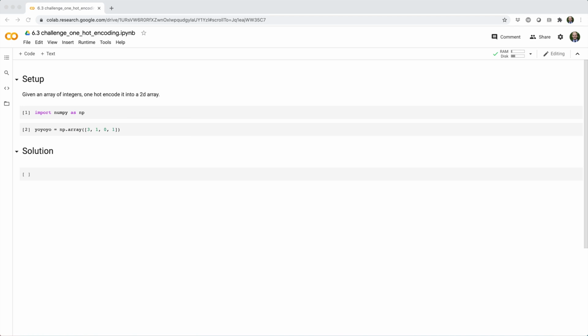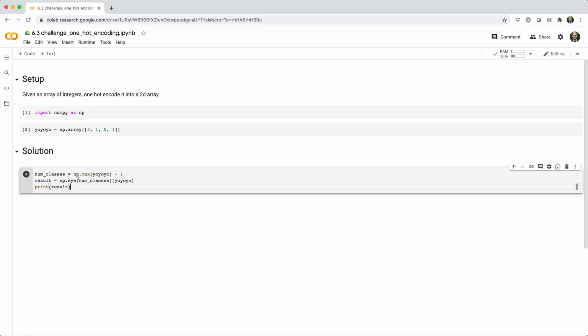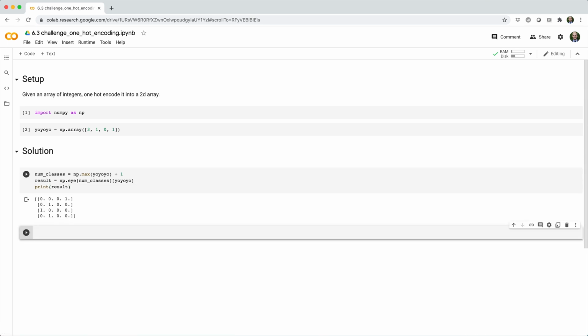Alright, I came up with two solutions to this problem. So here is my first solution, and let's go ahead and break it down. So the first thing I do is I set num_classes equals np.max(yo-yo-yo) plus 1.